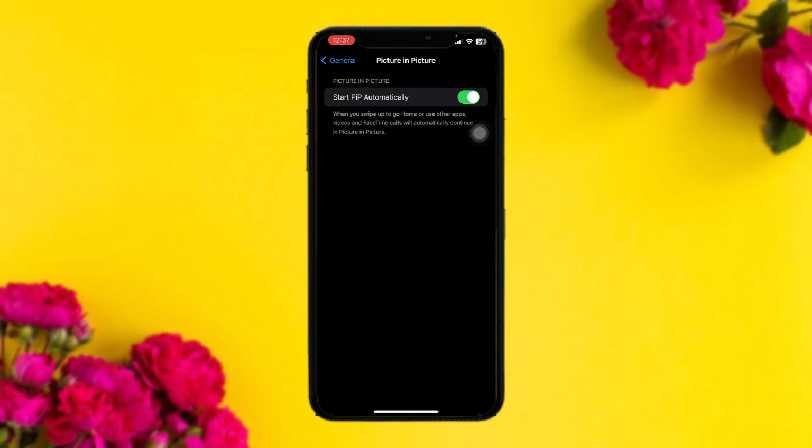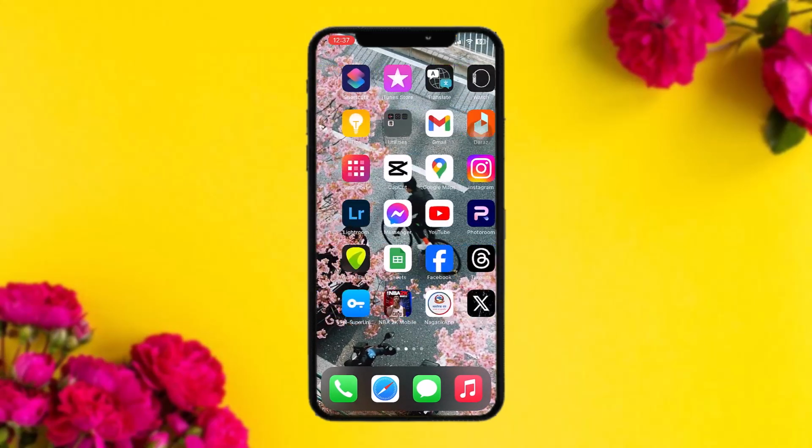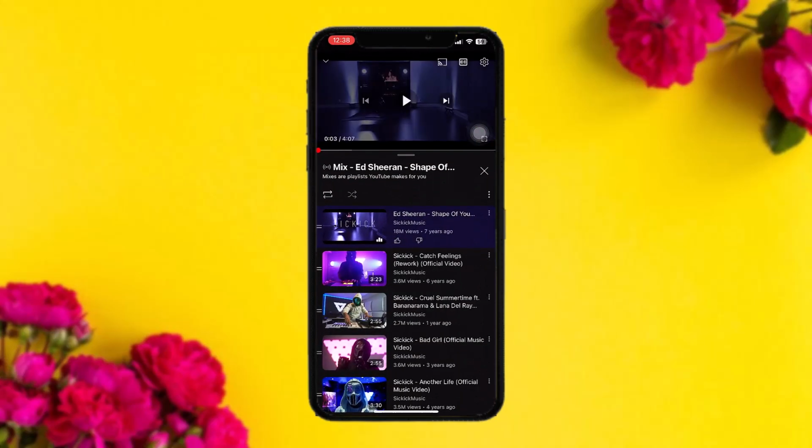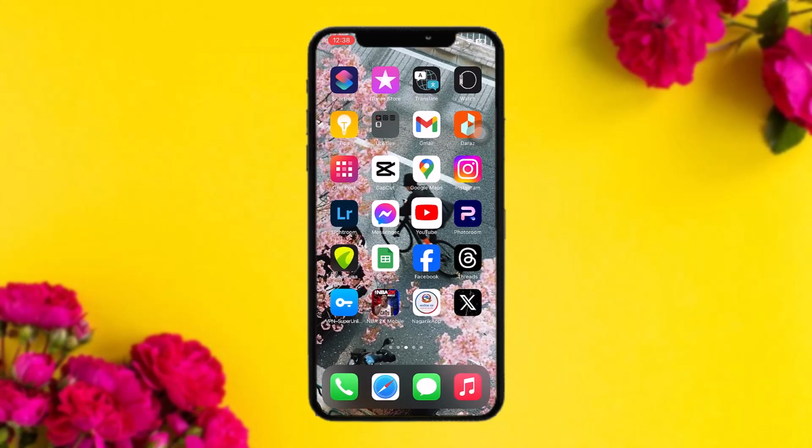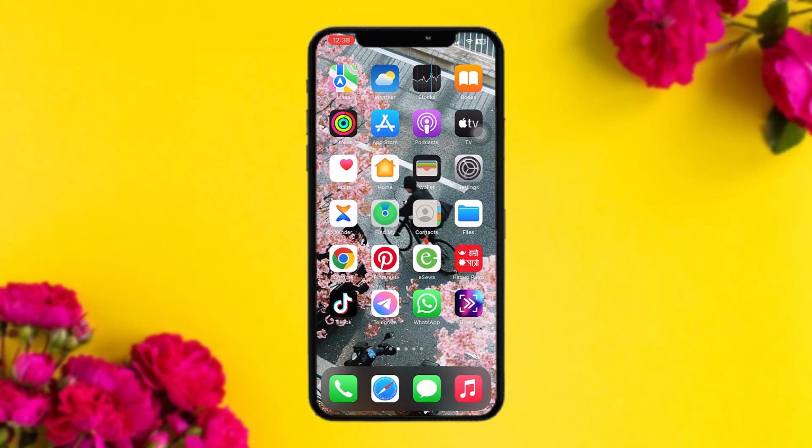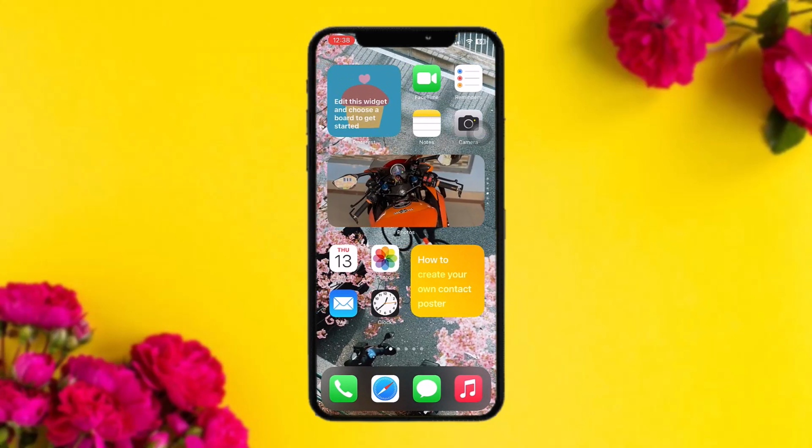So once you have toggled this on, all you gotta do is simply go to any of the YouTube videos, and then once you swipe up, the YouTube video or any other video will be minimized. Now if that doesn't work for you, then what you can do is simply update the YouTube app and then try again, and that's basically how to do it.